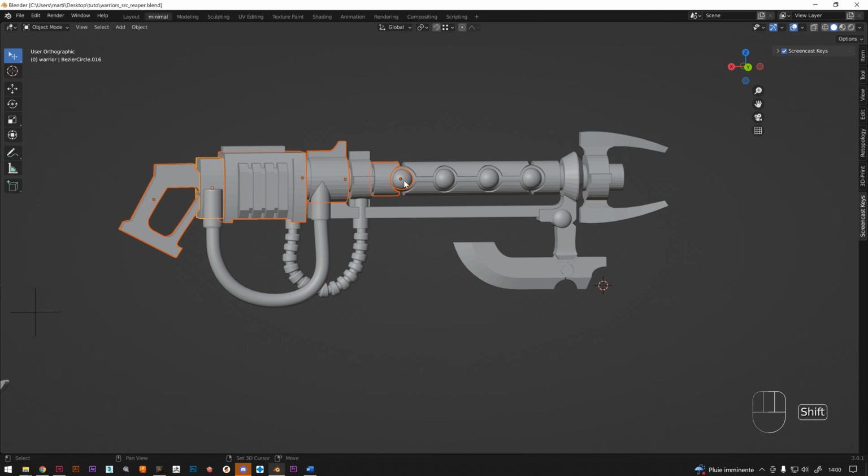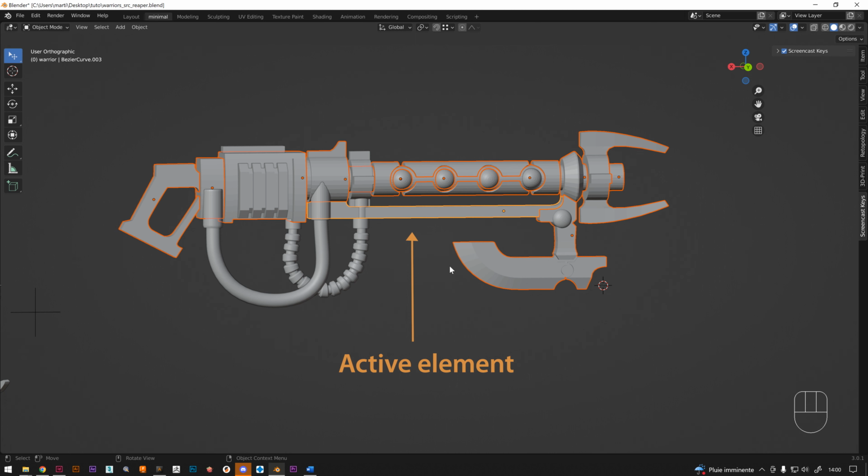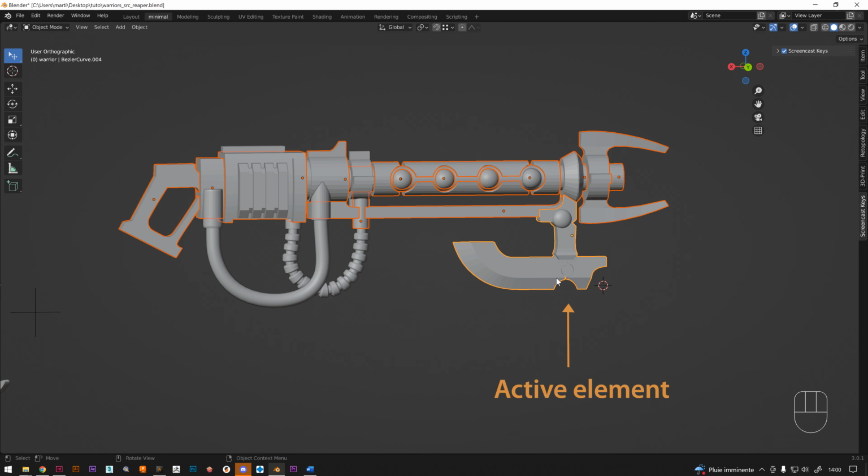If we add objects to a selection with Shift and left click, as we just did before, the last object added to the selection automatically takes on the active element role. And if you click again on an already selected object, this object becomes the active element. It can be confusing, but at the same time it's a super fast way to determine the active element, which we will see later is very useful.